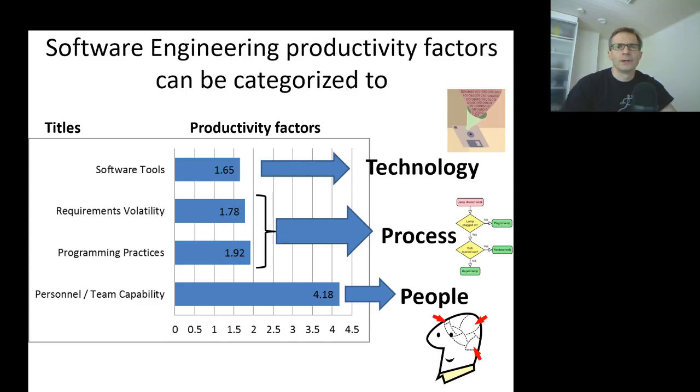Here we can see a 3 group classification of software productivity factors. We can have advances in software engineering classified as technology, process, or people. From the 4 previously mentioned productivity factors, software tools can be classified to the technology group. Requirements volatility and programming practices can be classified under the process, while personnel and team capability clearly belongs to the people group.